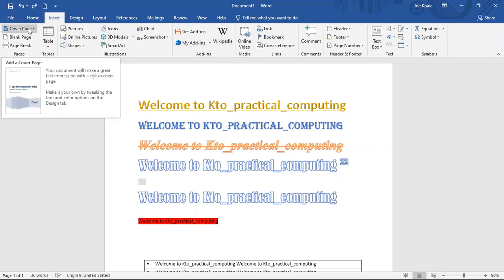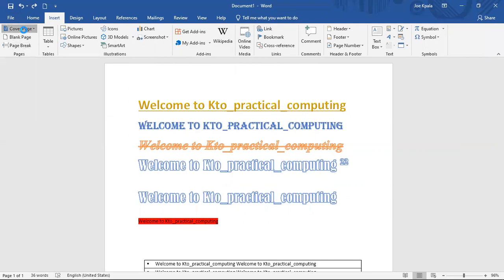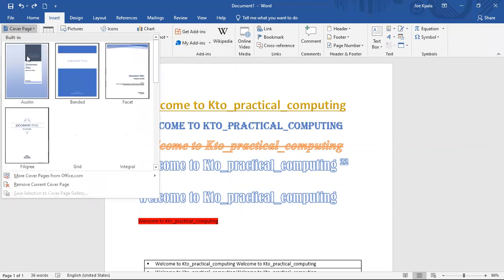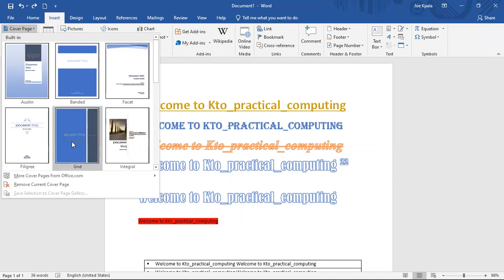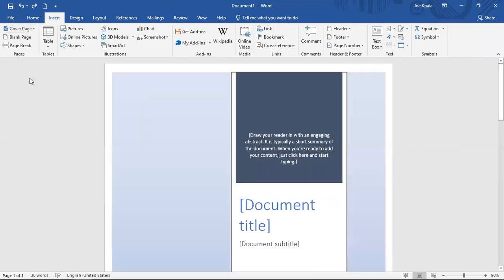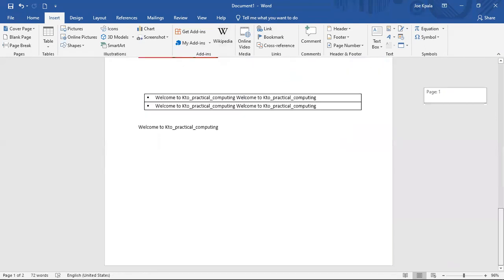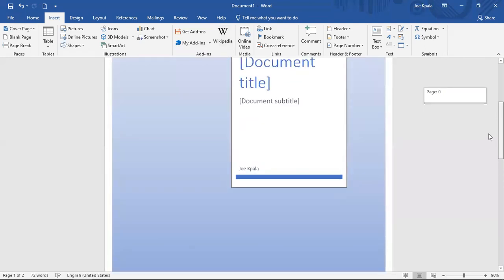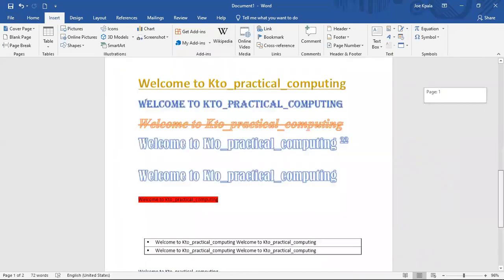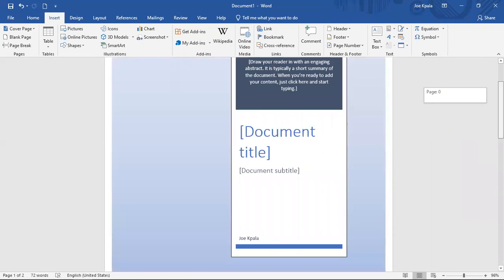So cover page. You want a cover page, just click on it. You see different cover pages. Let me just click on this one. So this is your cover page. The cover page is supposed to be on the first page. This is the cover page.